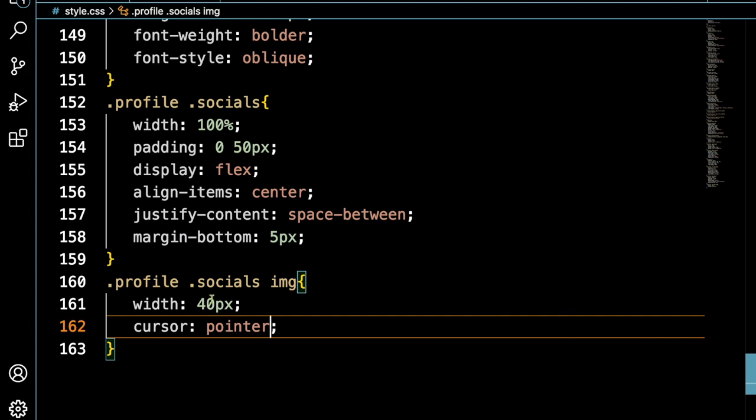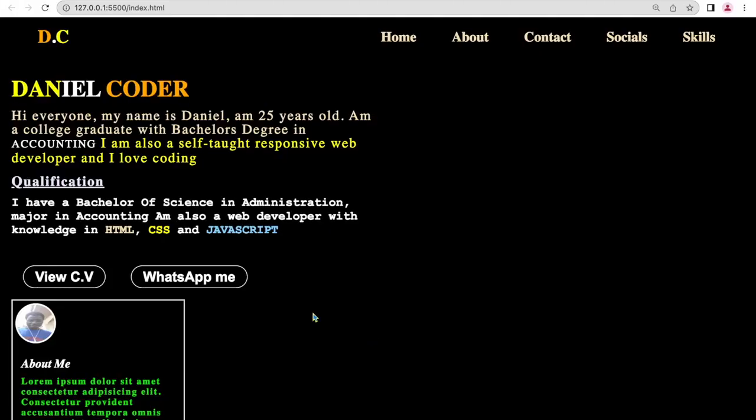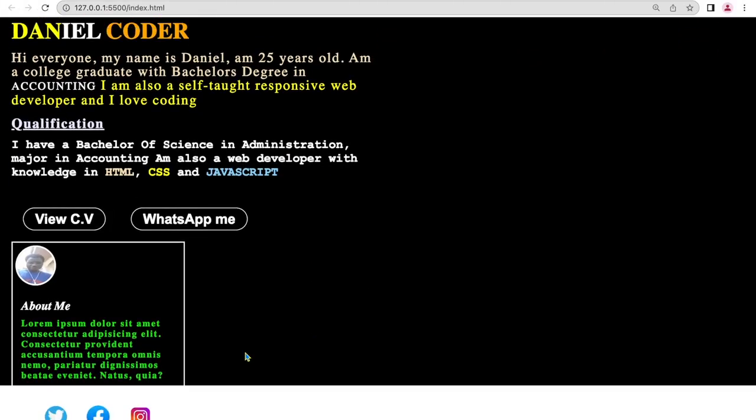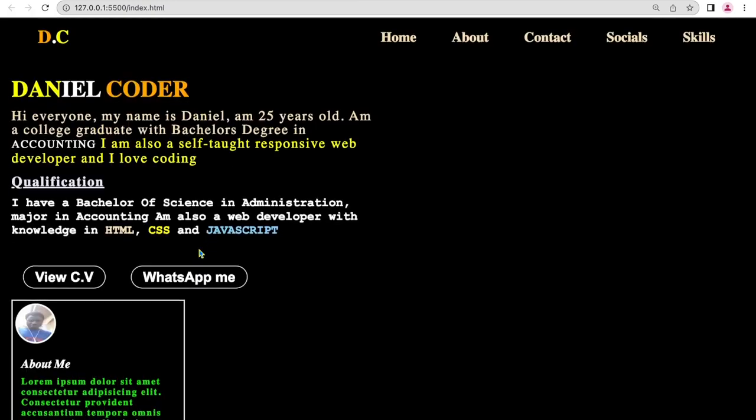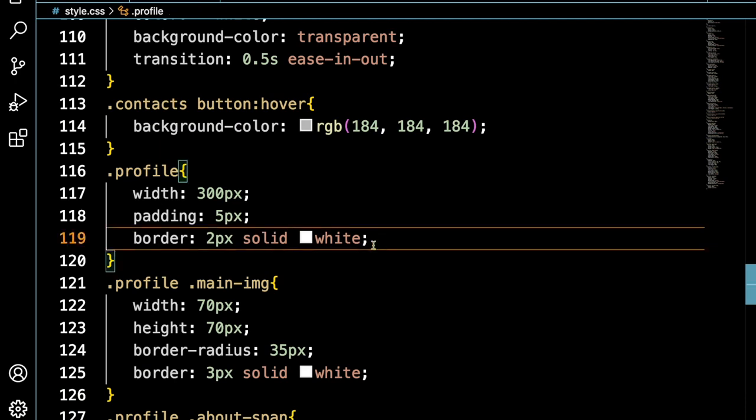Set the width to 40 pixels and set cursor to pointer so that when we hover over it, the cursor will turn into a pointer. Now you can see everything looks alright. And the social media icons seem to overflow the distance, but never mind. It's because of the height we gave the container div. So now we want to move this profile div from here to the right side. So for that, remember I said we'll be coming back to the profile.